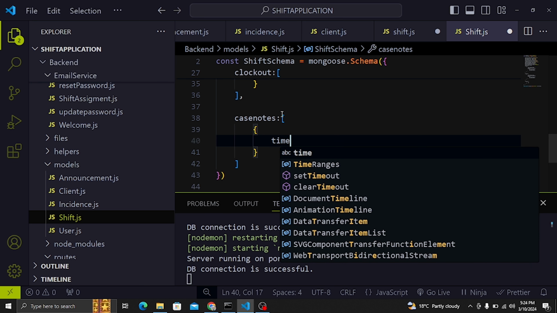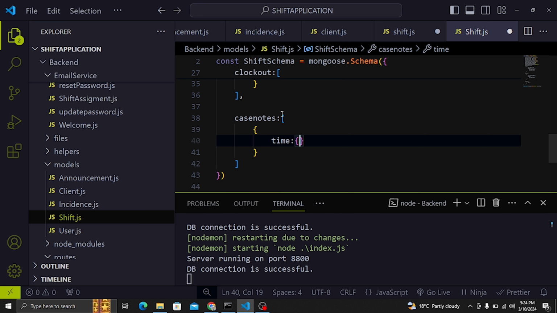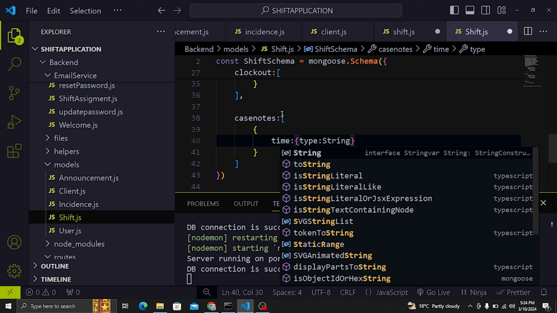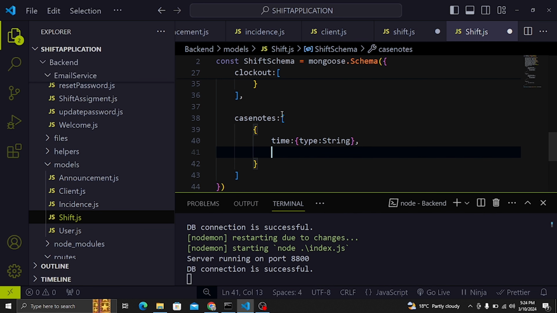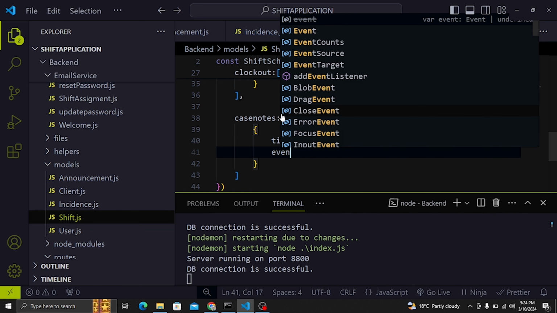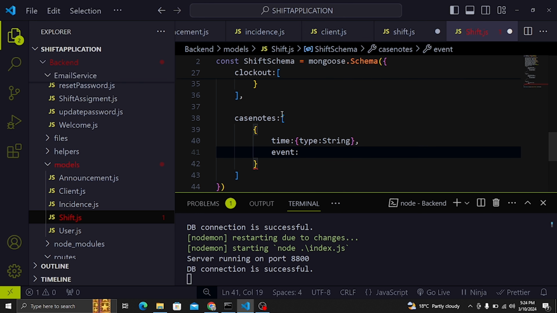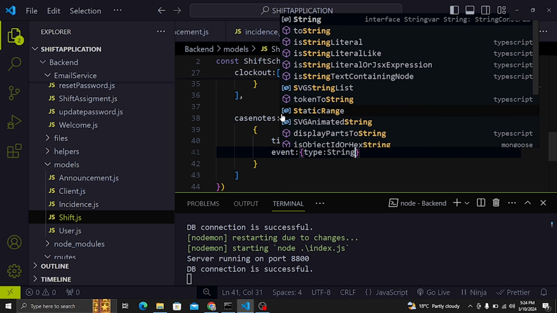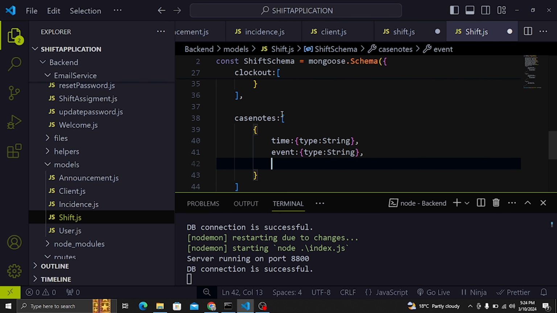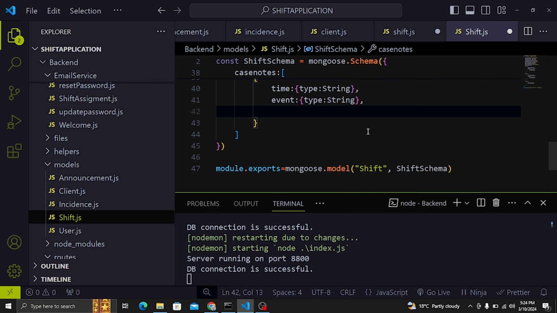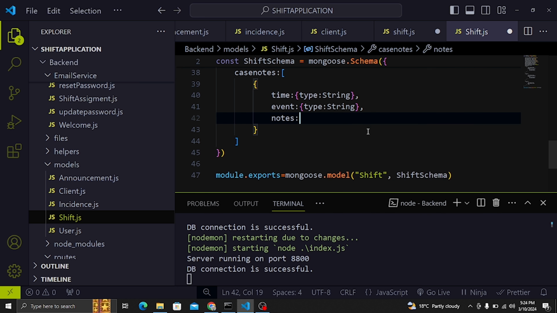So this one we have time, and in our time here we need to have a type, and this one is a string. Here we need also to have event. So let's add event here, and in this event we need to have a type, and also this is a string. And here also we need to have a string, an event, a time event, and also we need to have notes. So as simple as that.